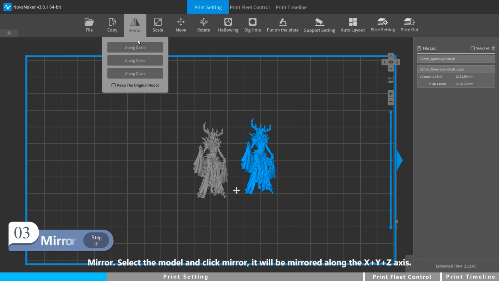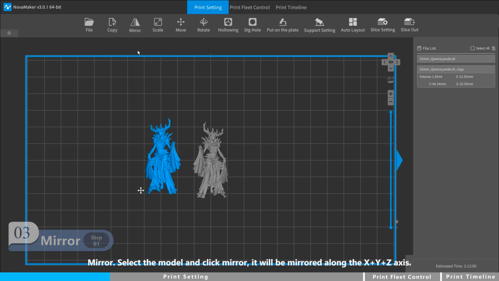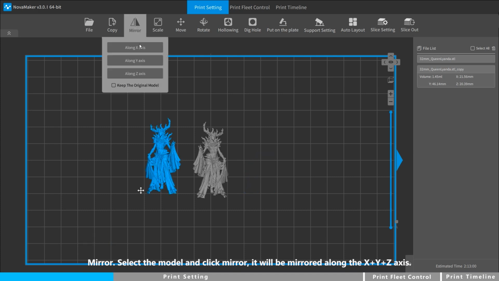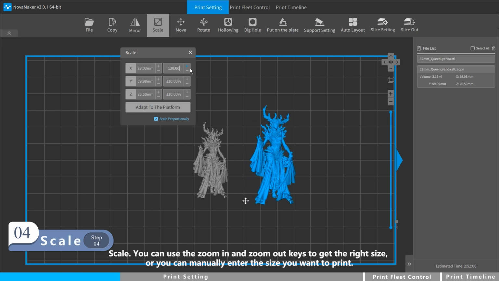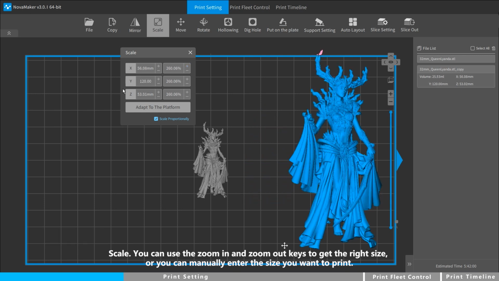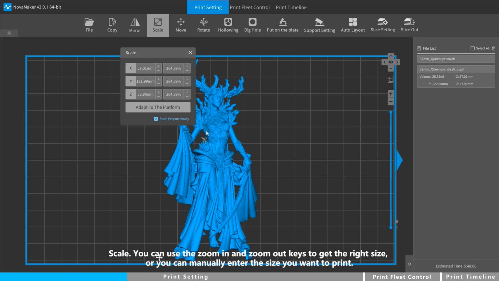Mirror. Select the model and click Mirror. It will be mirrored along the X+Y+Z axis. Scale. You can use the zoom in and zoom out keys to get the right size, or you can manually enter the size you want to print.